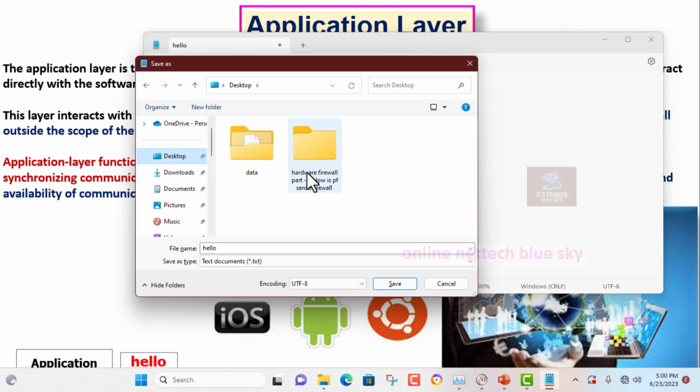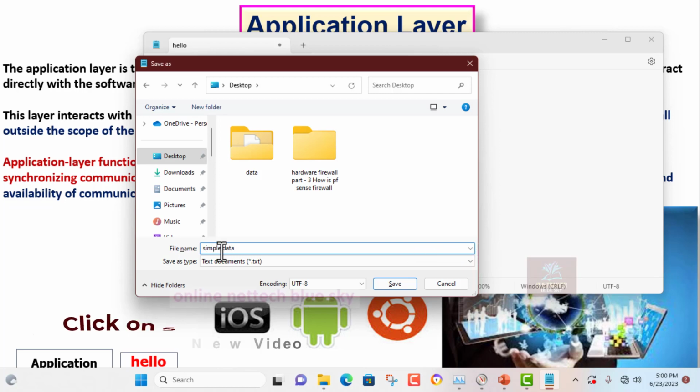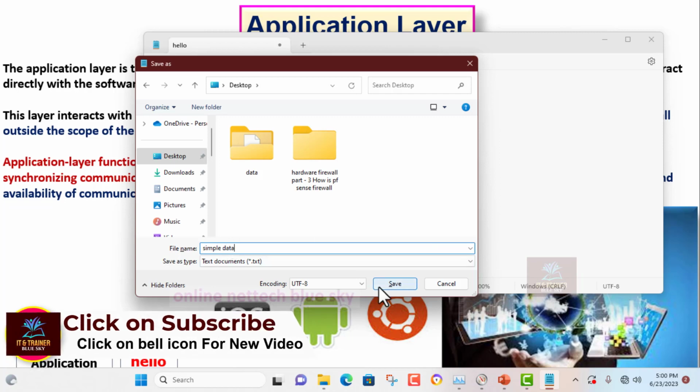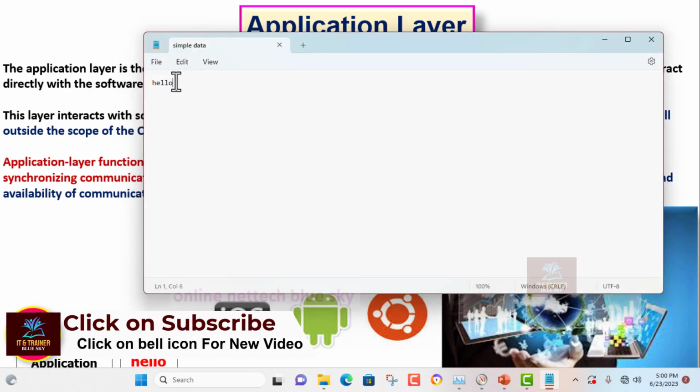So I click on desktop and going to save, but I'm changing the name to my simple data. I enter simple data. I'm at this desktop and going to simple. That is the completion of my application layer.